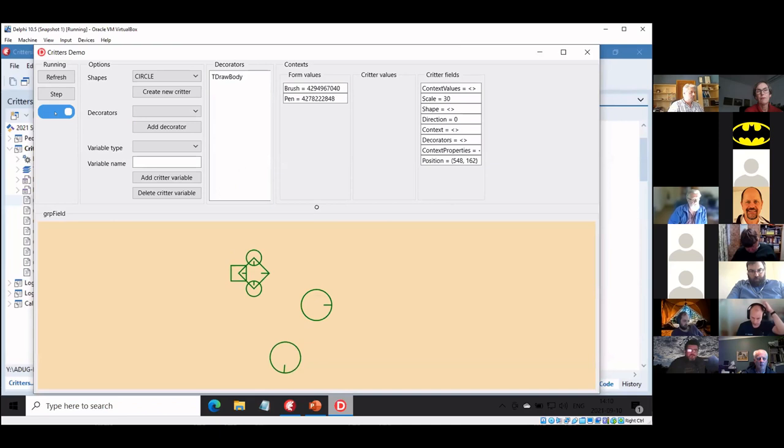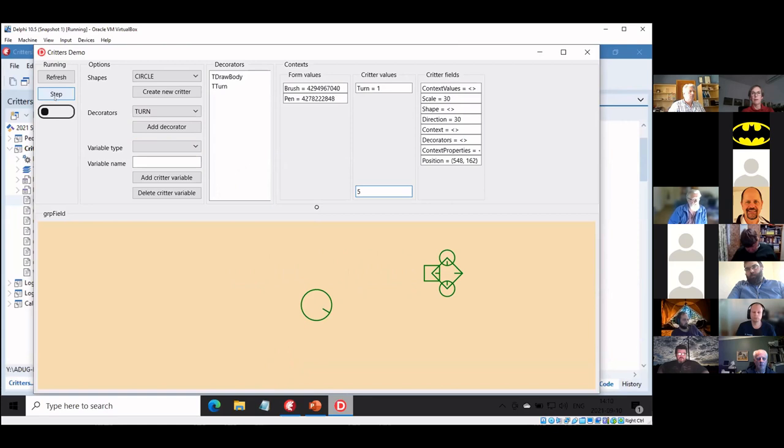But I can add a decorator, let's say turn, for example. I add this decorator, and now I can see it's turning. It pauses, so I go in here and increase that to 5 and keep on going. I can see better how it's turning faster. That's all very nice. Let's give it a move forwards decorator. I add that, and now it's moving forwards as well, admittedly very slowly. Let's change the speed to also 5. Now you can see it is moving forwards.